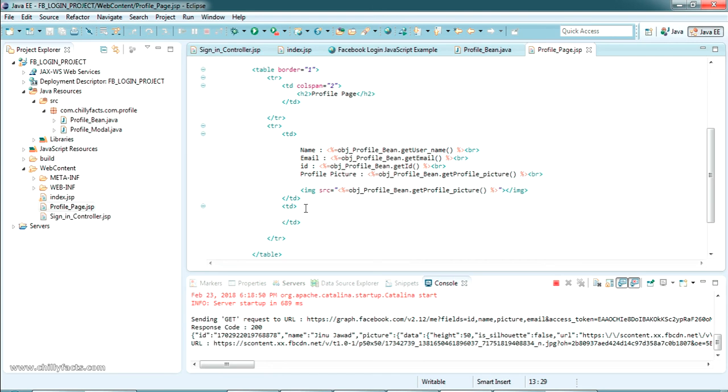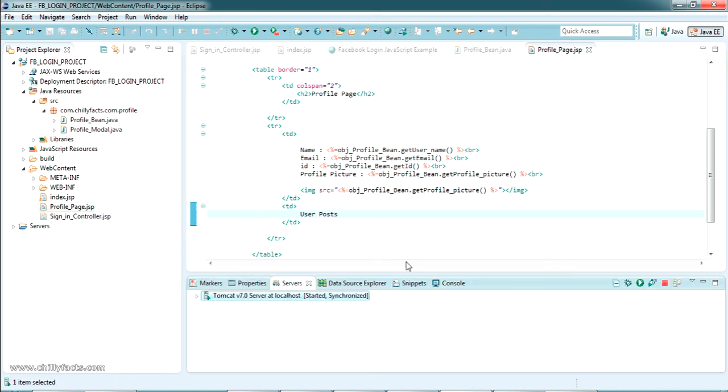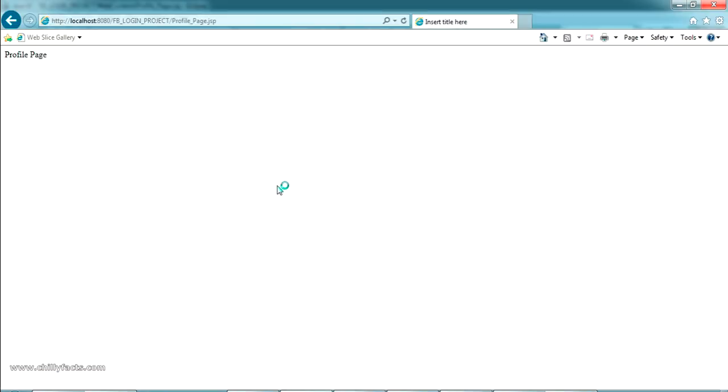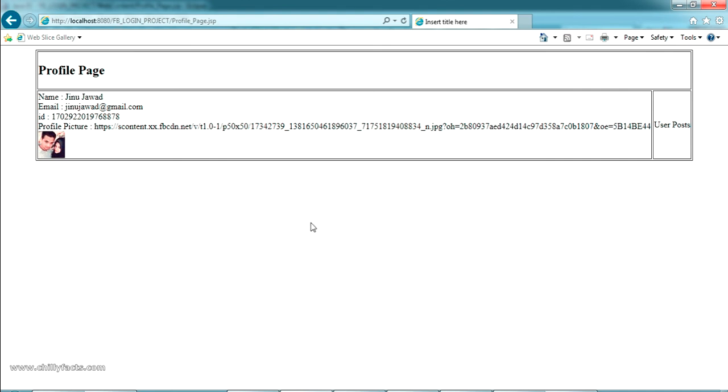Now in this section I'm giving it as user post. I'll show you what this is. There's no need to restart the server. Now if I'm just refreshing the page, here it is. You can see the profile page is coming here, and all the other information.